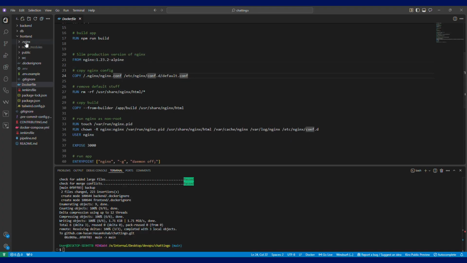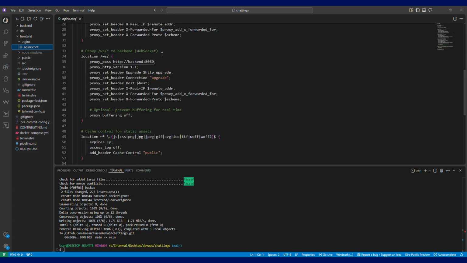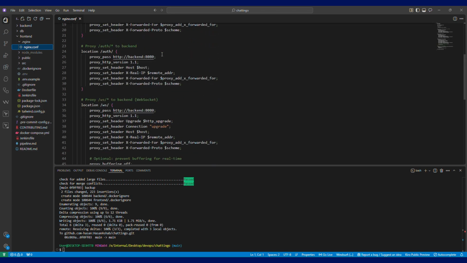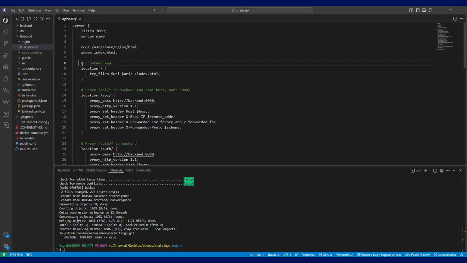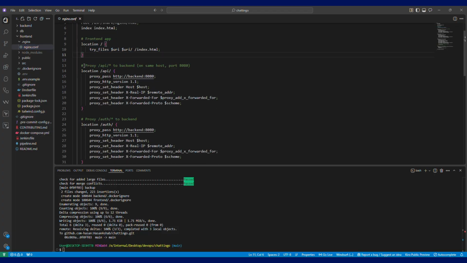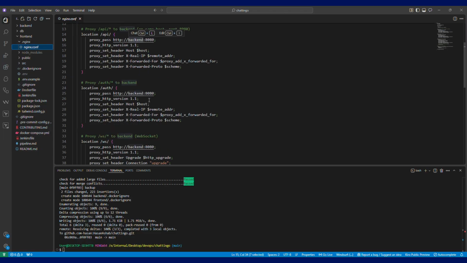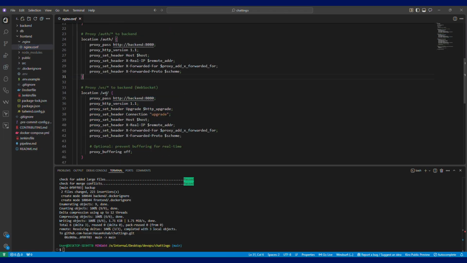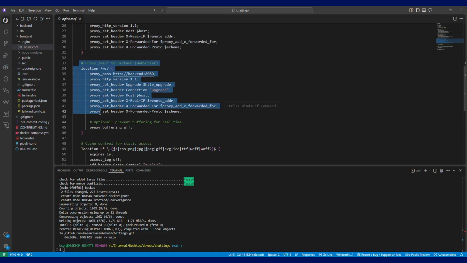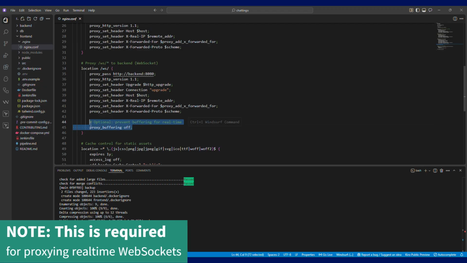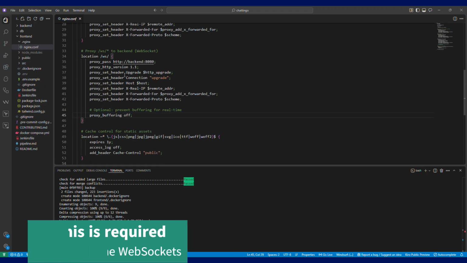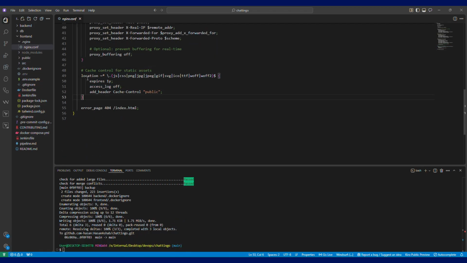So let's see what is inside that config file. This file is very simple. I will explain it step by step. Requests coming on the root are directly forwarded to the frontend app. Then every request prefixed with /api will be sent to the backend. If the prefix is /auth, again send to the backend. This block is the core part of our project because it supports the WebSocket connection to the backend, setting proxy buffering off, helping it to be real time. Lastly, this block is caching our static assets.